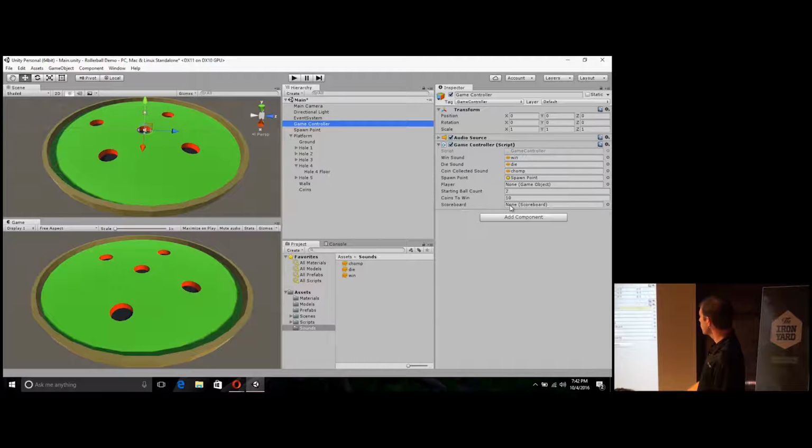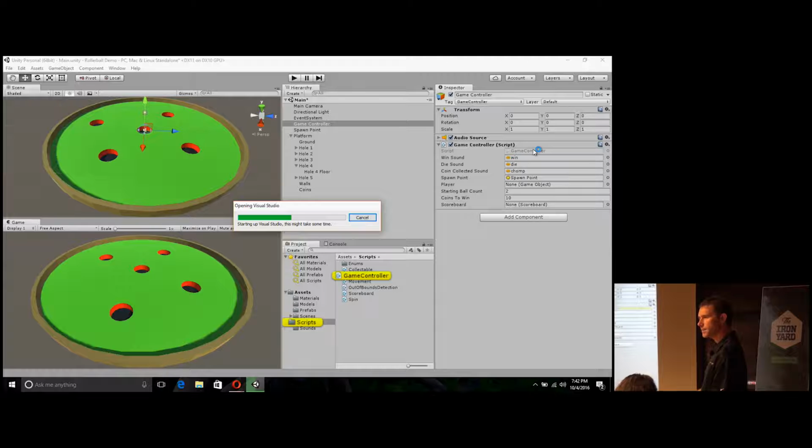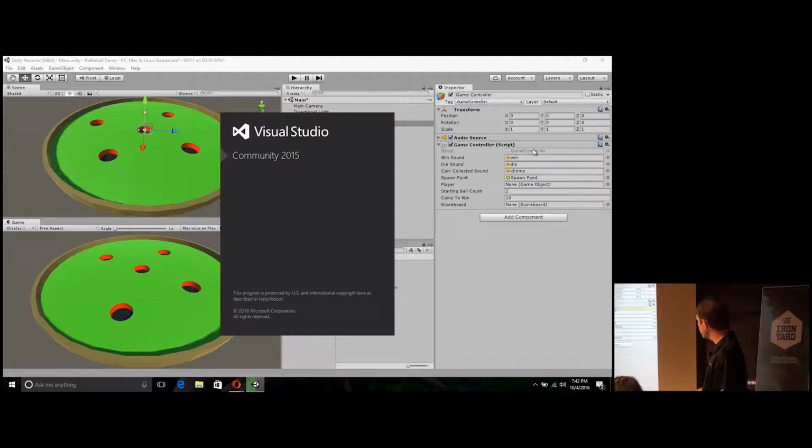And we've got a scoreboard. This is actually a script object, but later on I've got a prefab that I'll show you, a script object that will tie those two objects together. So let's go ahead and take a look at this script.